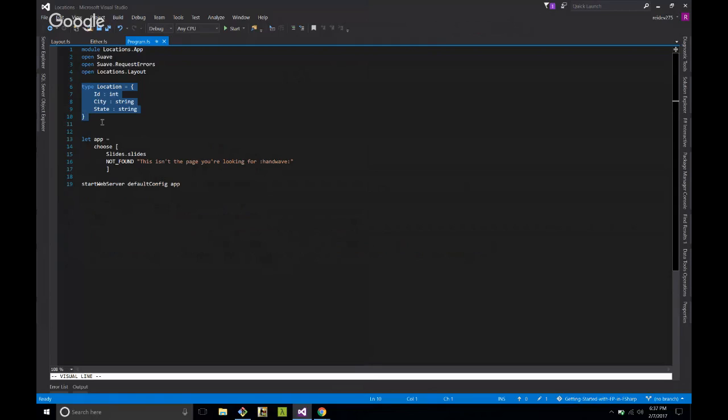And one of the things that we have with it being functional first is that this type is immutable, which means once we've created it, we can't modify any properties in here. So if I had a location value that I had created, I cannot update its ID to be something else. What I could do is create a copy of that location and set the new ID equal to something else.